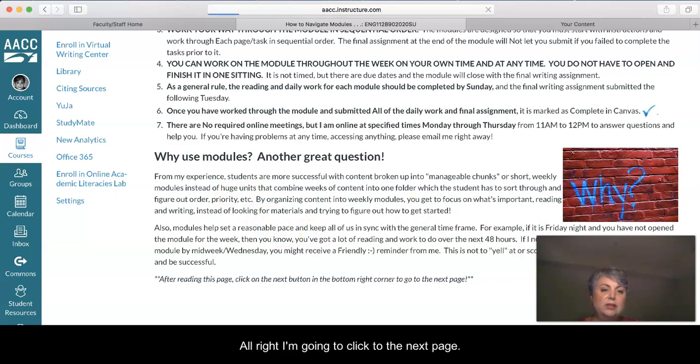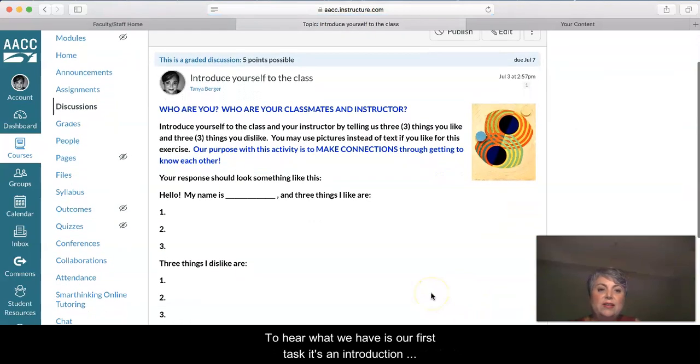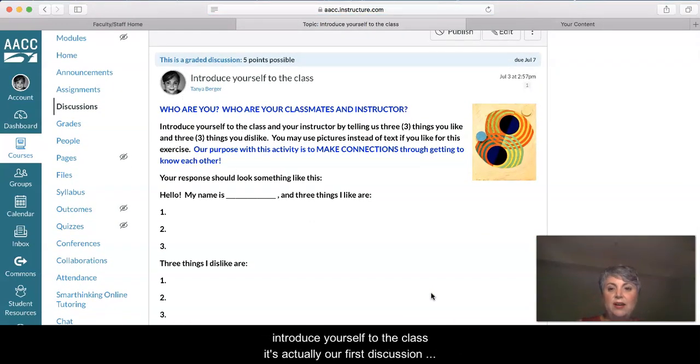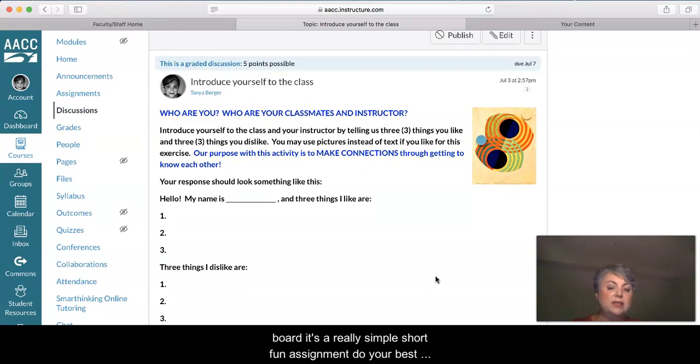All right, I'm going to click to the next page. So here what we have is our first task. It's an introduction, introduce yourself to the class. It's actually our first discussion board. It's a really simple, short, fun assignment. Do your best, do a thoughtful job as always. It's worth 5 points, but it's really designed to be a very short and easy assignment. Our purpose with this discussion board is to make connections.